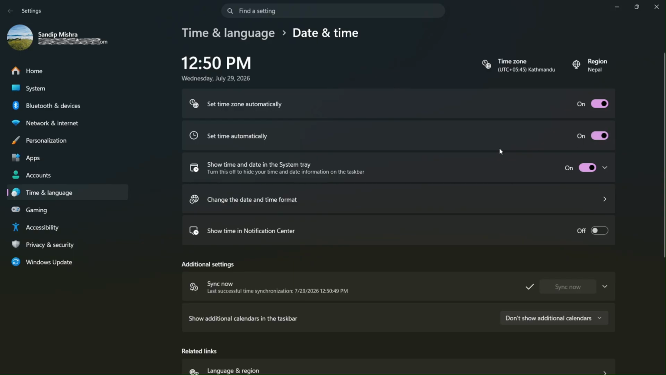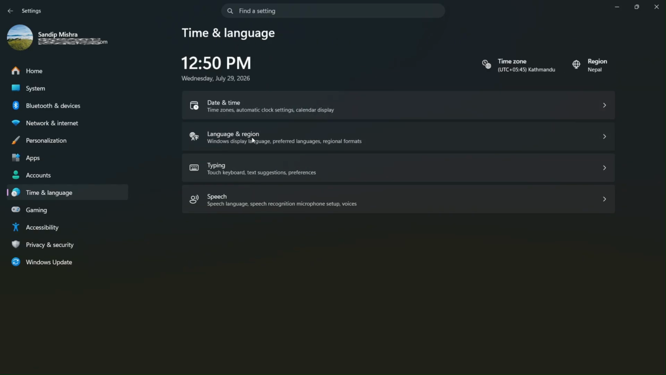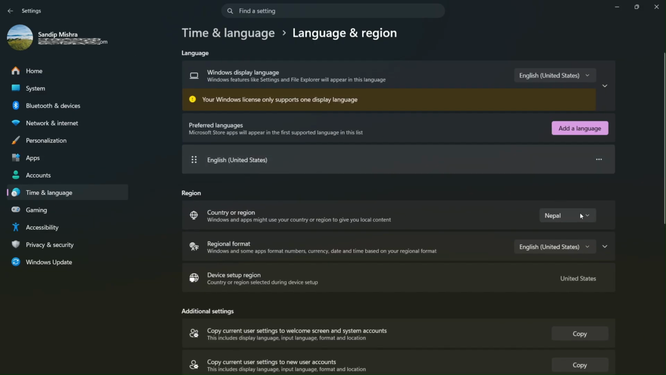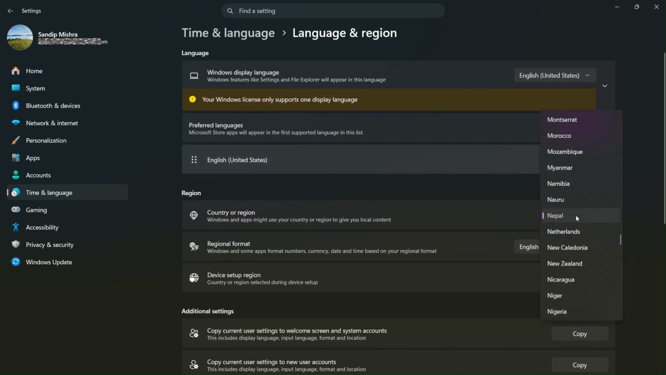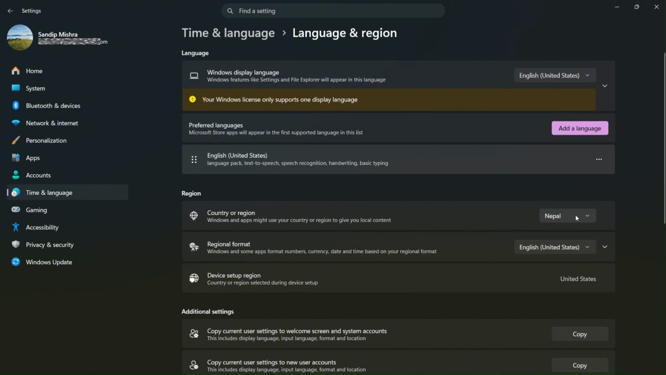If your time zone still isn't correct, go back to Time and Language. Open Language and Region, and make sure your country or region is set correctly. That's it. Your Windows clock should now display the correct date and time.